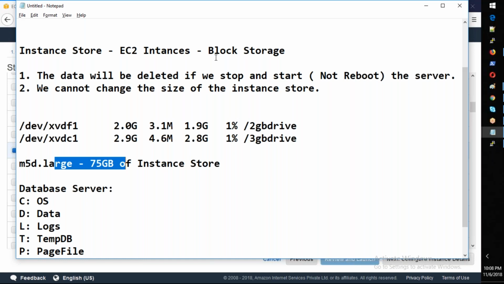Any questions, guys? Yeah, question. In case we stop and start the server and we lose this instance storage, how can we restore it? Is there a way to restore it? No, you can't restore it completely. It's gone forever.